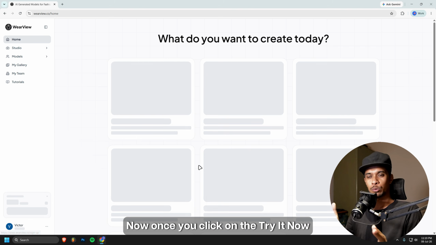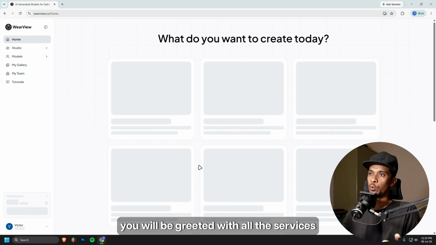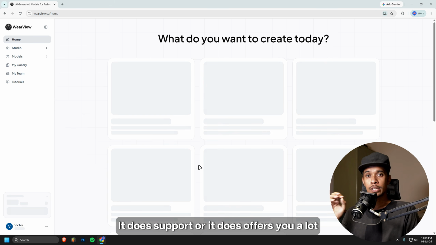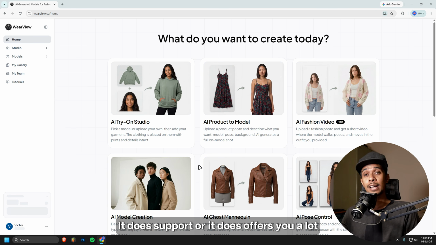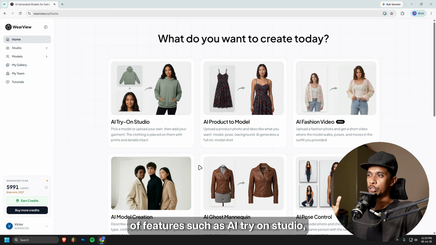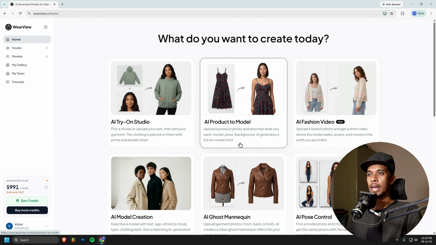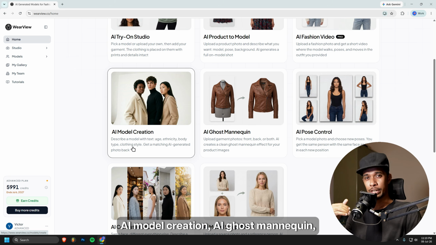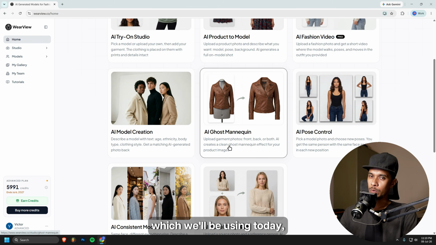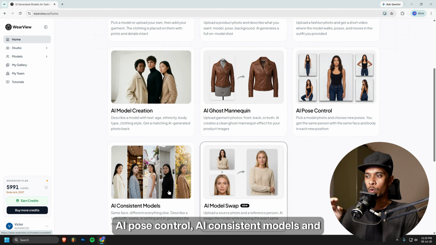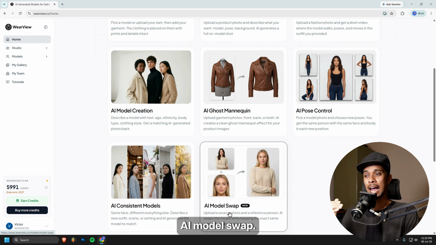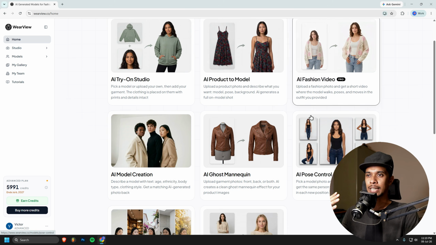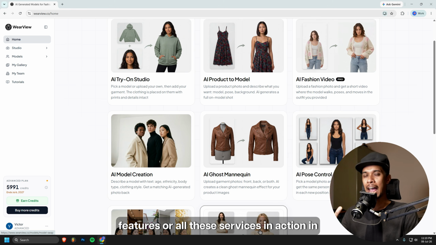Once you click on the Try It Now button, you will be greeted with all the services that WhereView offers, such as AI Try-On Studio, AI Product to Model, AI Fashion Video Pro, AI Model Creation, AI Ghost Mannequin, which we'll be using today, AI Pose Control, AI Consistent Models, and AI Model Swap. Don't worry, I'll be showing you all these services in action in my later videos.